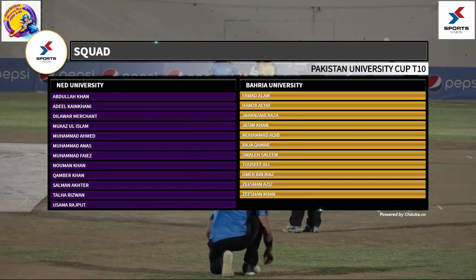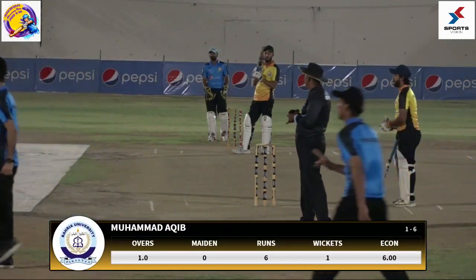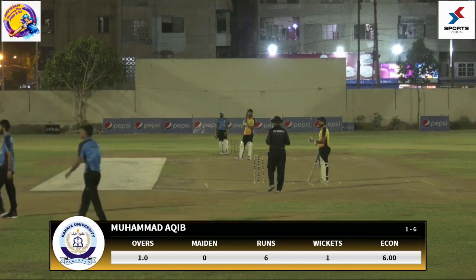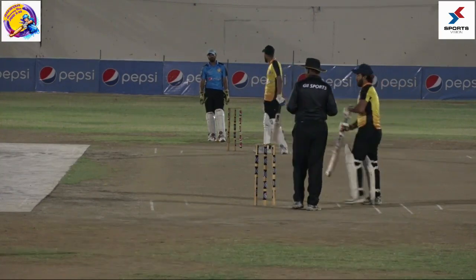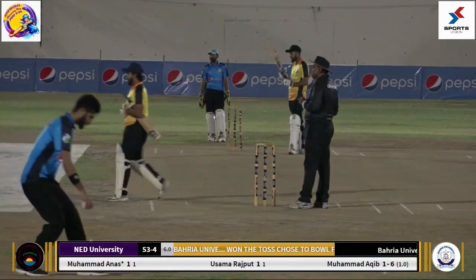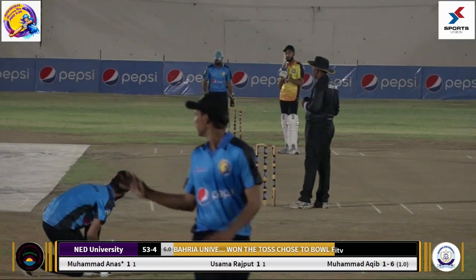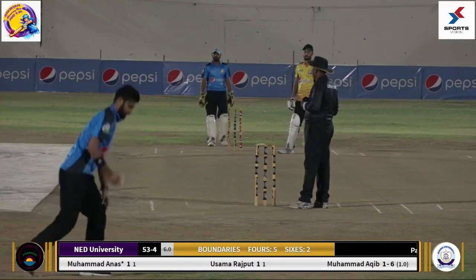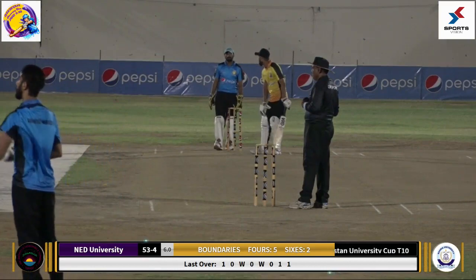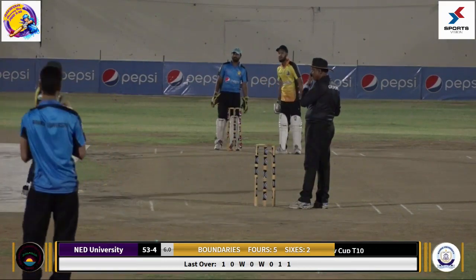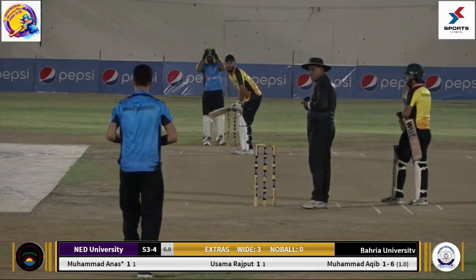So Mohammad Aqib will be bowling his over number 2, conceded just 6, picked up a solitary wicket here. And Mohammad Anas is on 1, and Osama Rajput, his partner, is also on 1. So it's the right time for Bahria University to put more pressure on the batsmen here. Both batsmen are fresh, and they can't waste much time. They have to go after the bowlers. 53 for 4.